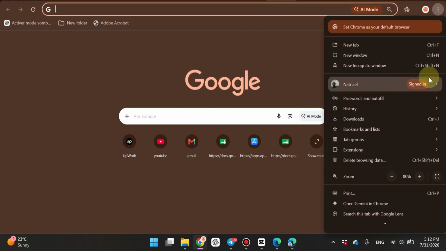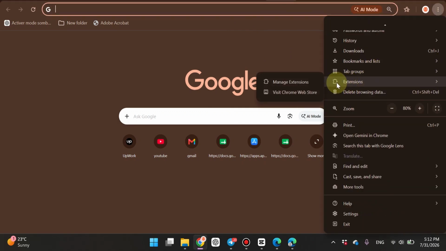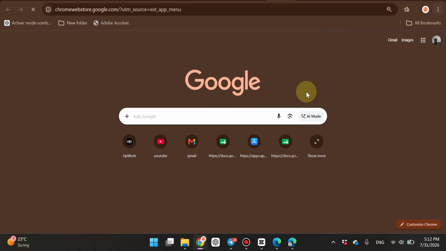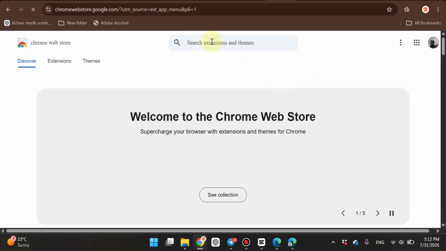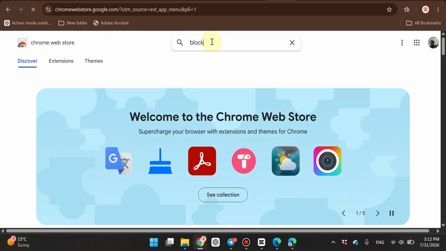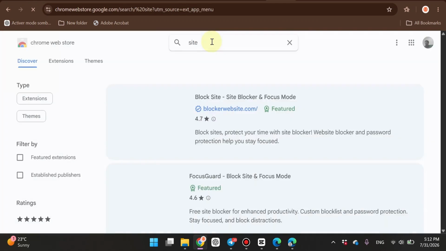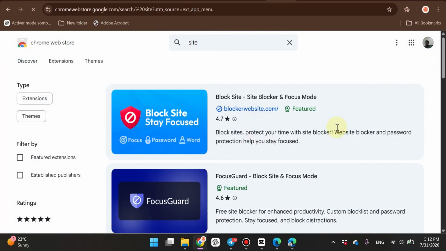Click the three-dot menu in the top right corner. Hover over Extensions, then select Visit Chrome Web Store. The Chrome Web Store will open in a new tab. In the search bar, type Block Site and press Enter. From the search results, select Block Site extension.